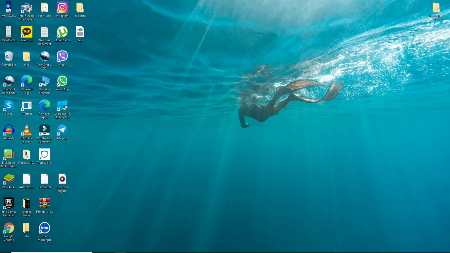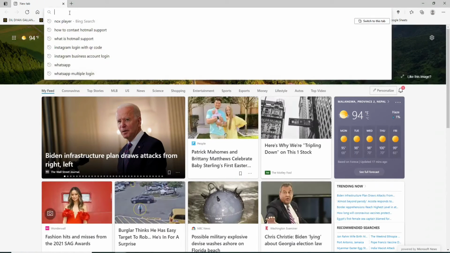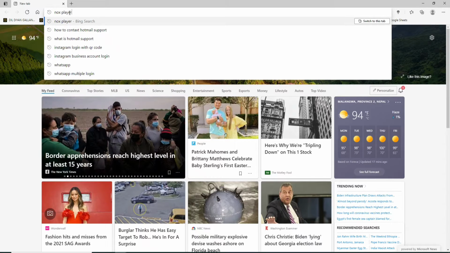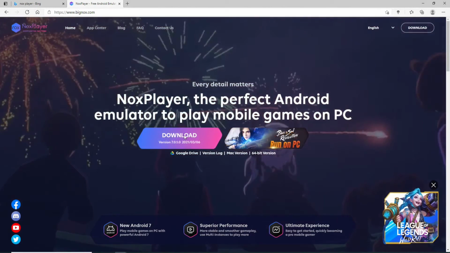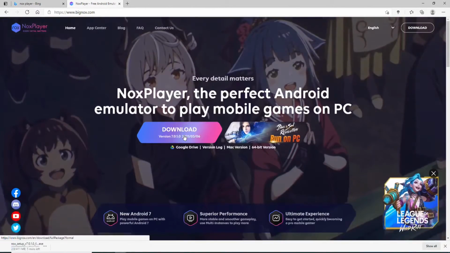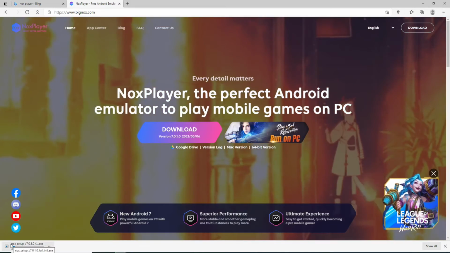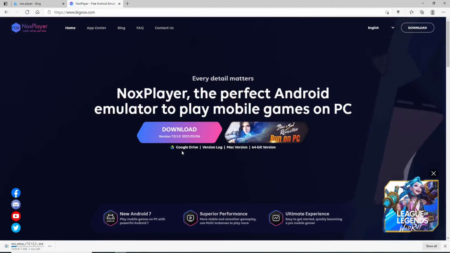Start by opening a web browser and in the URL box search for Nox Player. Press enter, and from the multitudes of search results, click on the first link that says Nox Player Free Android Emulator on PC and Mac. Now, click on the download button to download it on your device. You can see the progress of your download at the bottom left corner. Wait for it to download on your device.